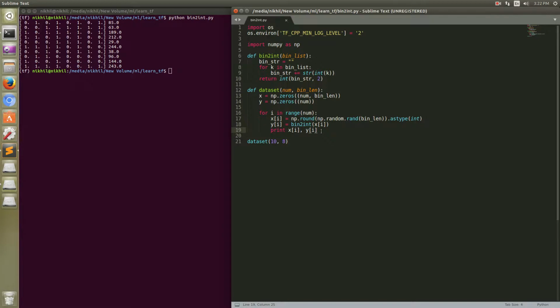So now we can just do a simple thing. We have got our x as a numpy array, not a list, and we will return it: x comma y. Now our dataset is complete.